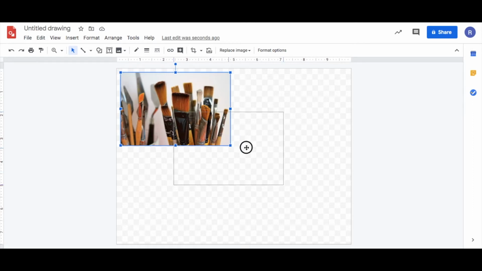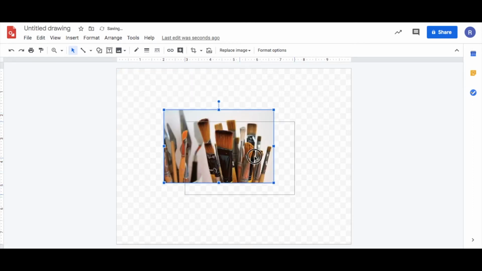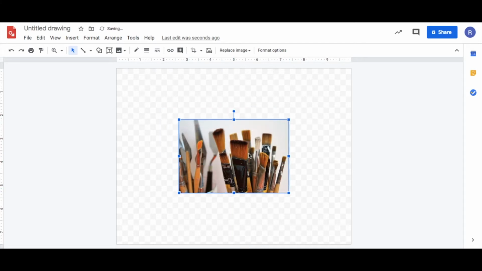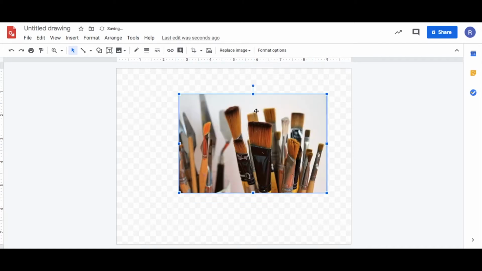So you can move it around and put it wherever you want. You can see that there are these red lines that are popping up. That's showing where the center of my page is. So right now it's in the perfect center. If I want to make it bigger, I am going to click on one of the corners. That's going to make it both taller and wider at the same time.